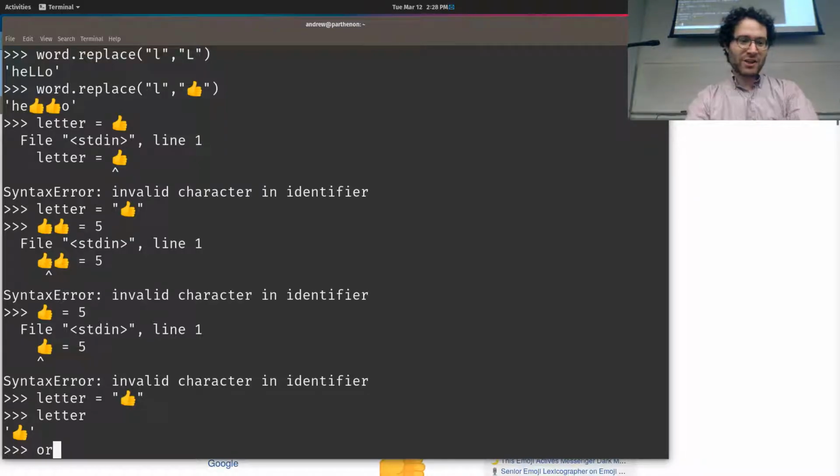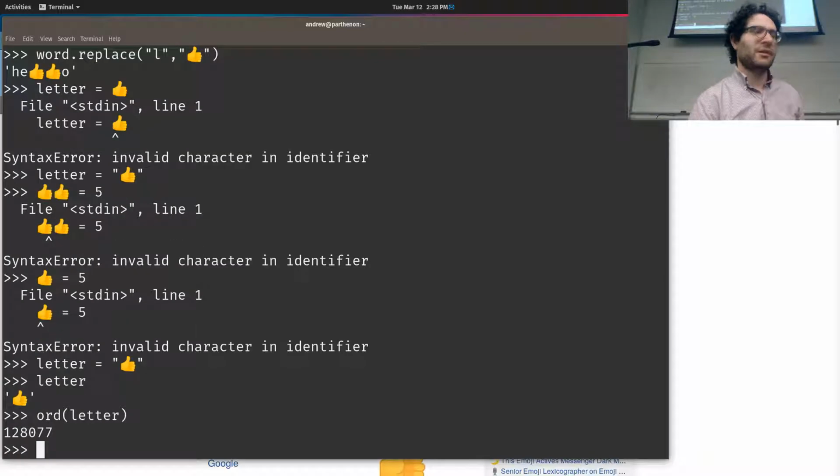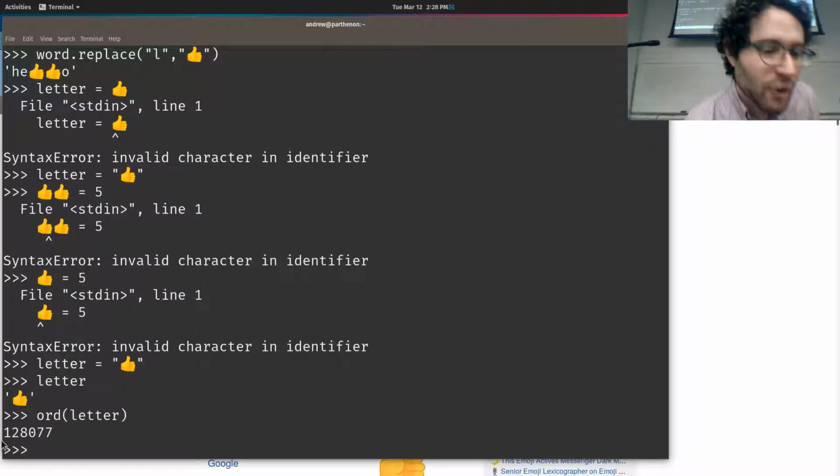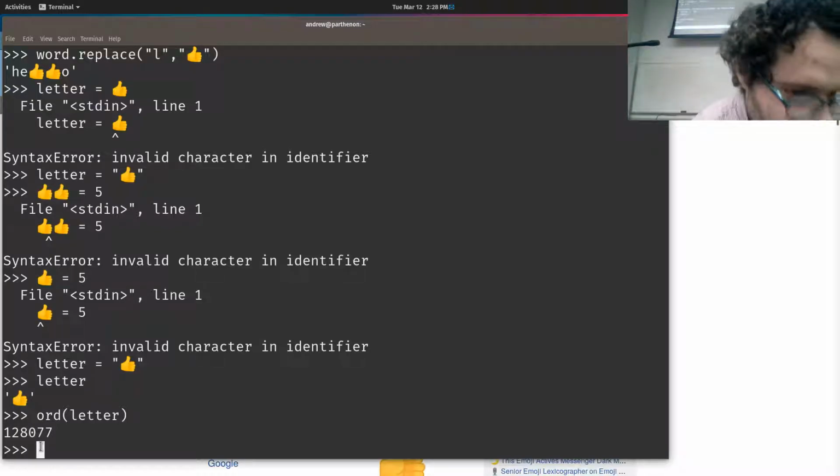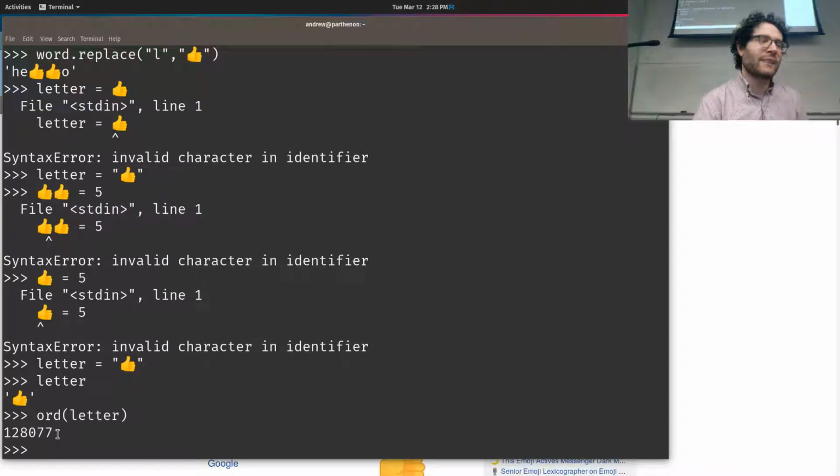So we're going to go ahead and see, this letter has what we call an ordinal value. What order does the letter appear in Unicode? And it is 128,077. So in other words, it is in terms of our computer's alphabet, right? Our alphabet is 26 letters long.